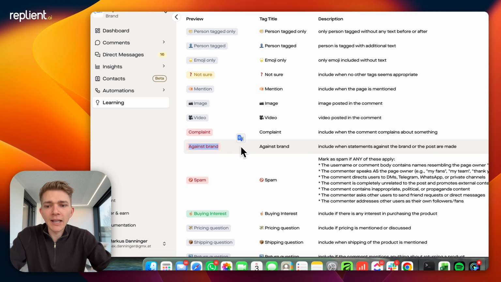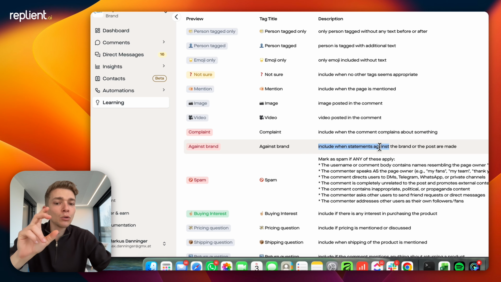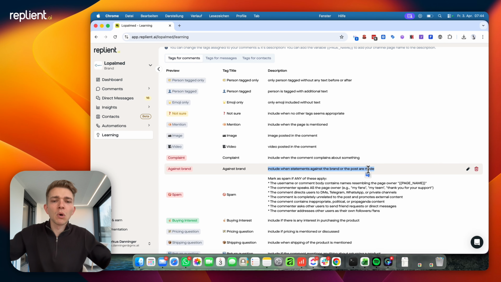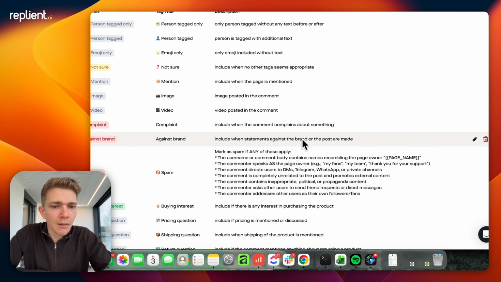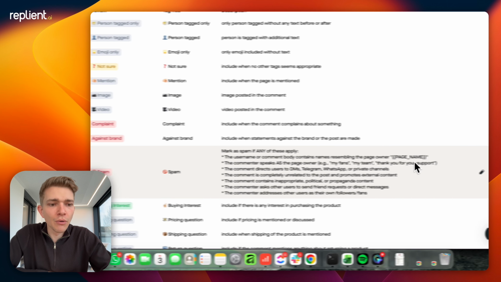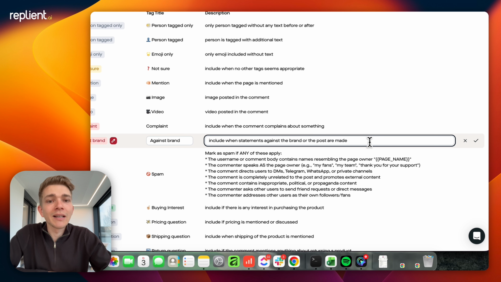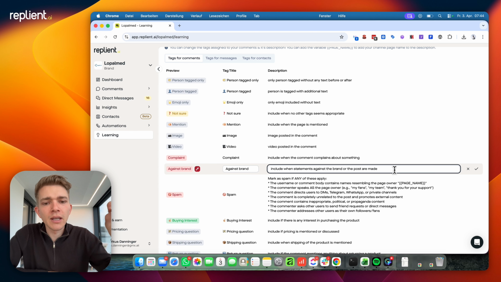So for example, the against brand tag that you just saw before, where the automation triggered, has include-when statements against the brand or the post. These are very open definitions of a negative comment against the brand or post, but you can customize it for your brand. You just go in there and click the pen, and then you can adjust the tag description based on your needs. So you can go in and say include when this and that happens on my comments. So just define a good prompt. It can be longer as well.